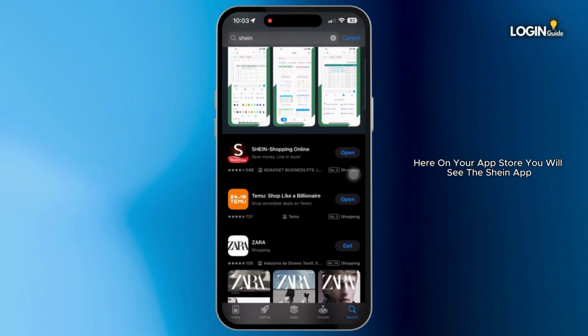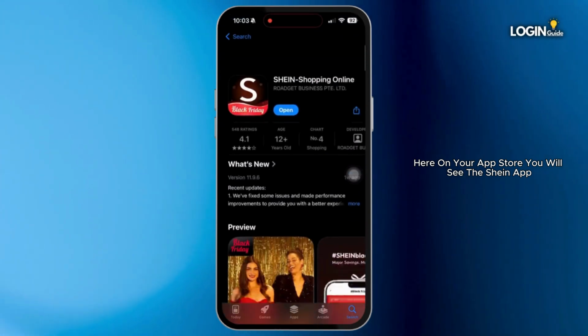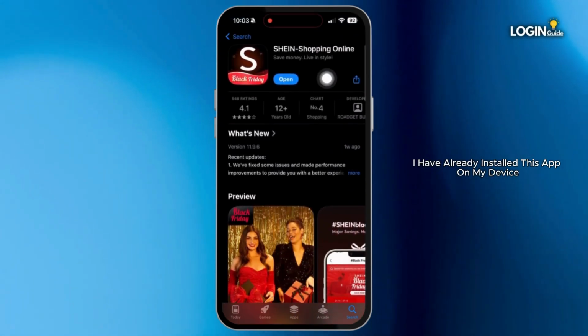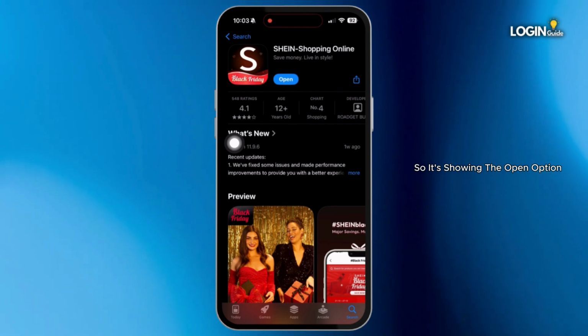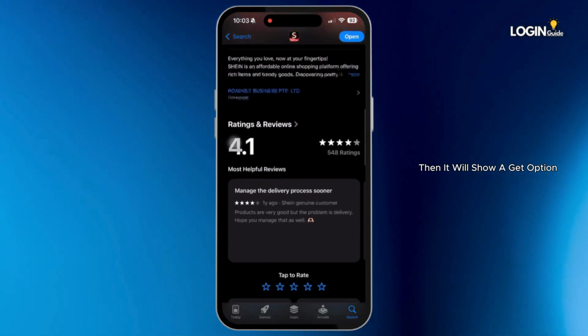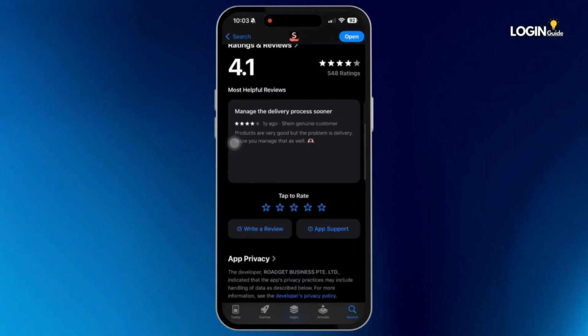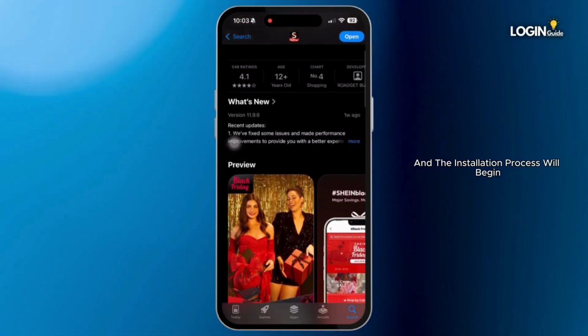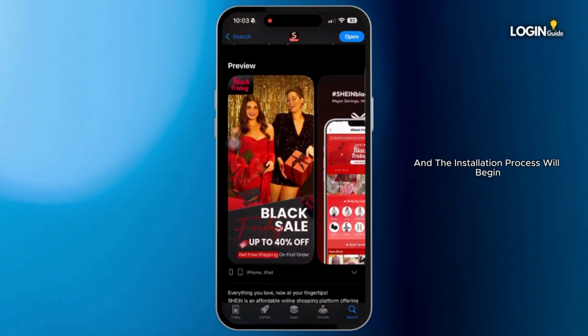Here on your App Store, you will see the Shein app. I have already installed this app on my device, so it's showing the open option. However, if you have not installed it, then it will show a get option. Tap on the get option and the installation process will begin.